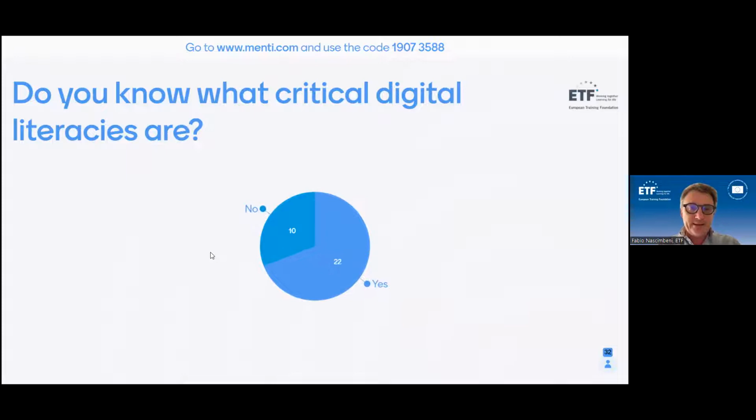I see in real time that the majority of you seems to know what we are talking about. And then at the end, we will see also if you know more than before or if you still have open questions. This is a very contemporary issue, a theme where research is appearing more and more these days, but it's a rather new issue. So feel free also to say no, no judgment here. So please keep on responding to this question: do you know what critical digital literacies are?